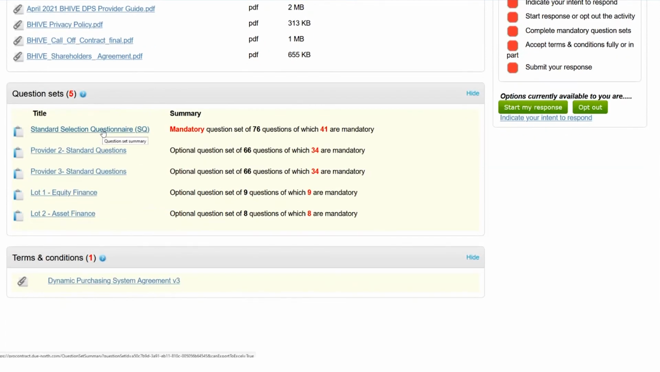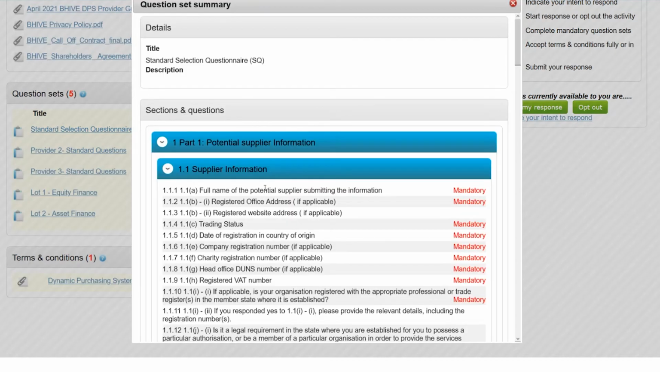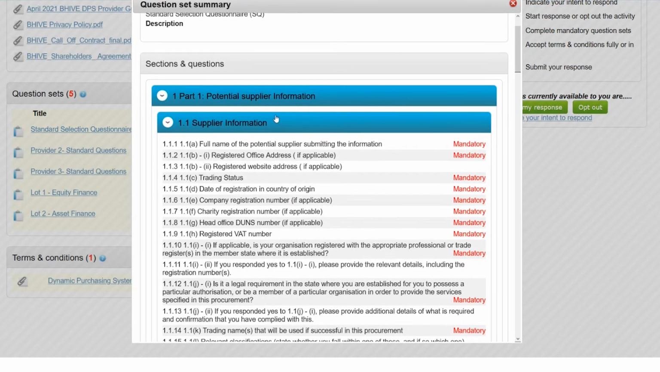Looking at the question sets in more detail, this standard selection questionnaire here is the main SQ that needs to be answered by the lead entity. So that is the entity that is signing the dynamic purchasing systems agreement, and is the entity providing the services under lot 1. So if I just click into this, it outlines the key sections that I went through earlier.